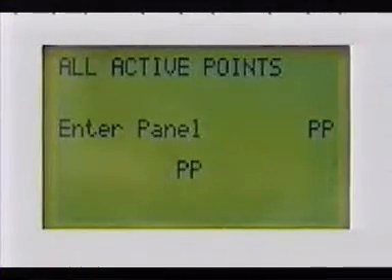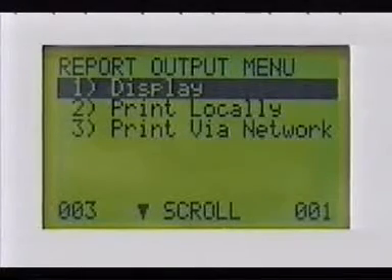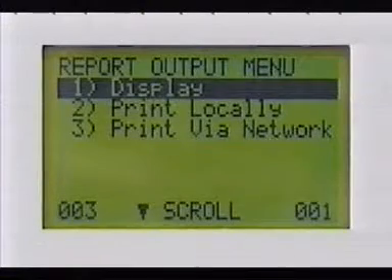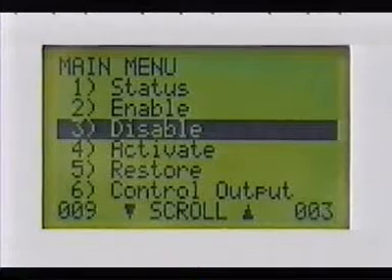Accessing any of these functions brings up an output menu which gives the operator a choice of viewing the output on the 3 LCD display and/or sending the output to a printer. The next function we'll look at is the Disable function.